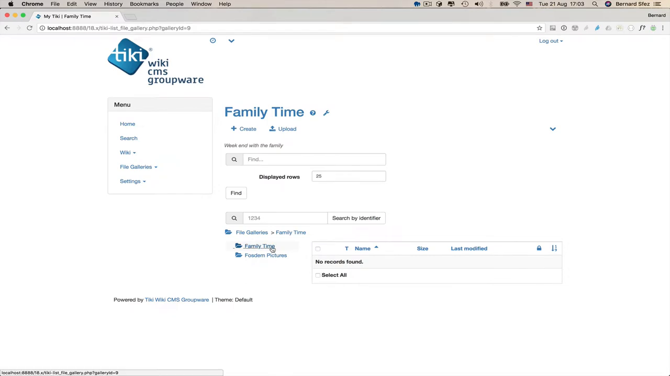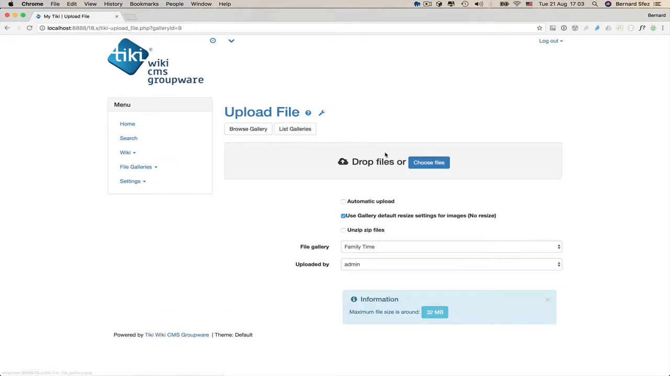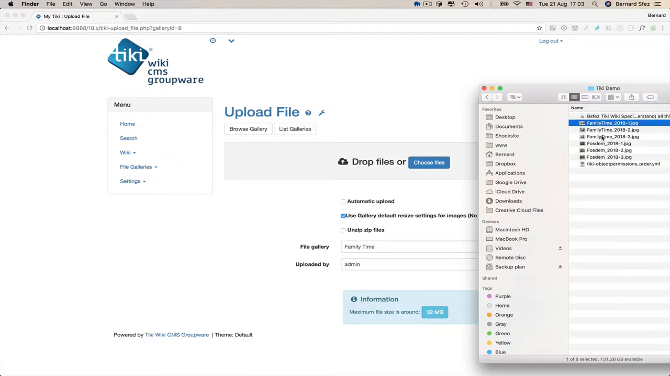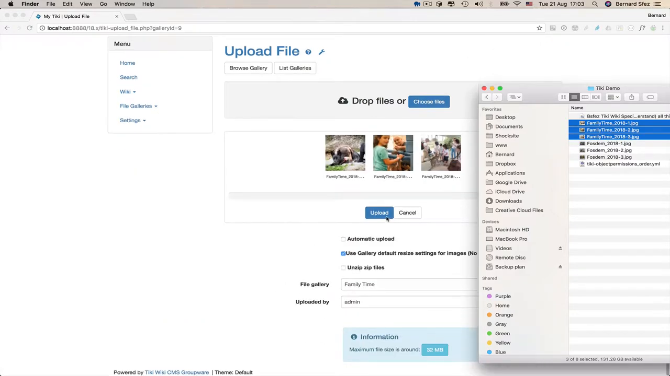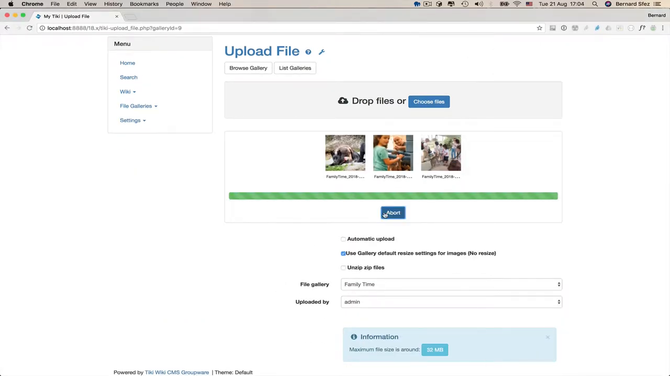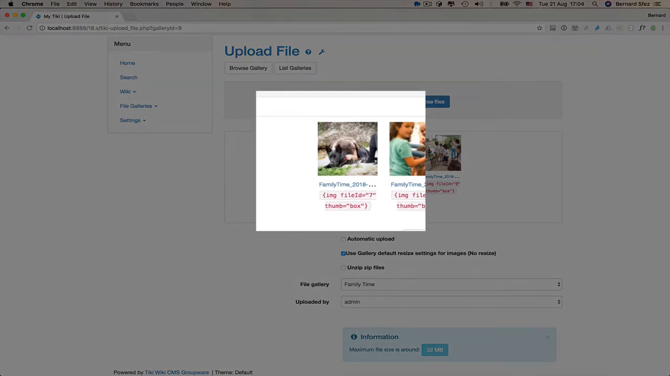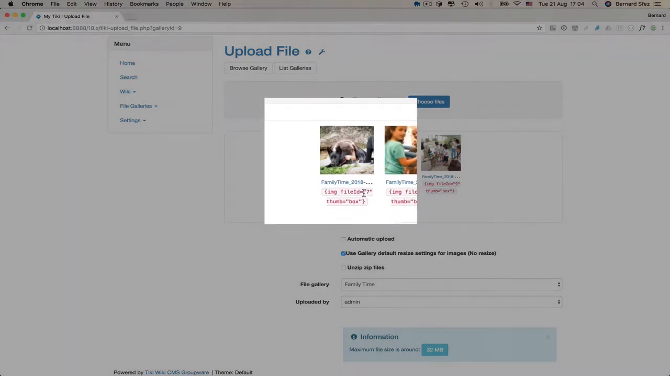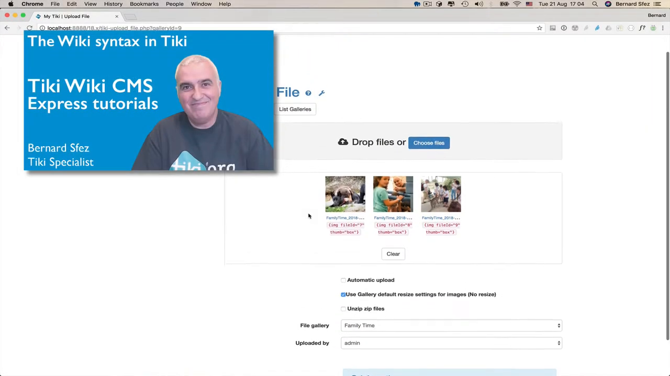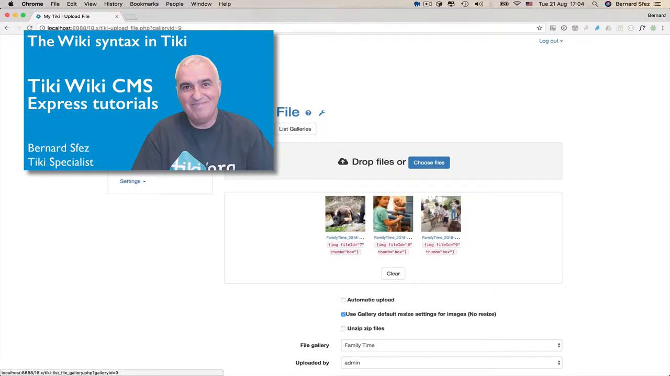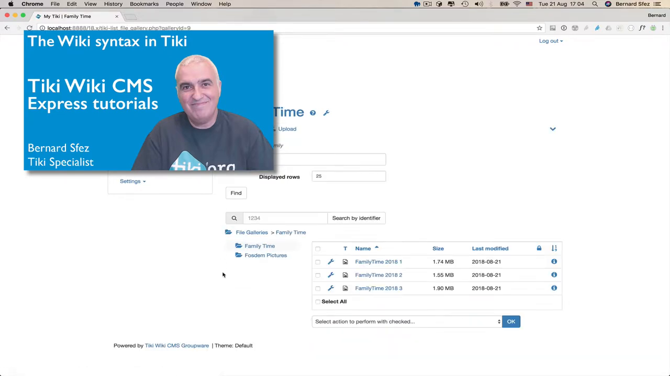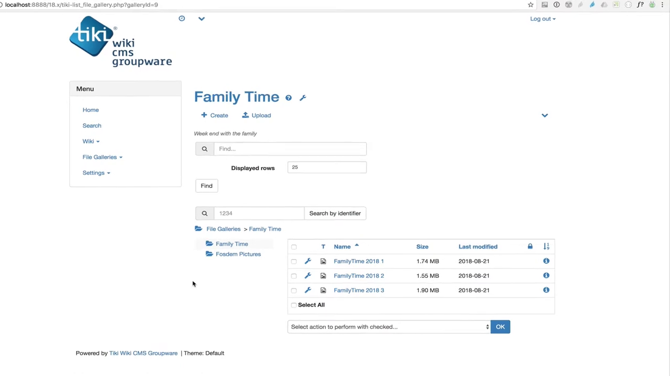Again, in my newly created file gallery, I upload a couple of images. By the way, Tiki will show you the right wiki syntax to insert it right away on a wiki page. If you want to know more about the wiki syntax, check a previous Tiki Express tutorial I did on this subject. Let's browse the gallery.